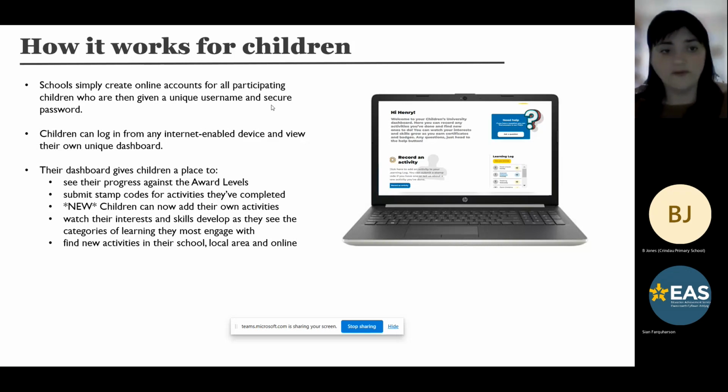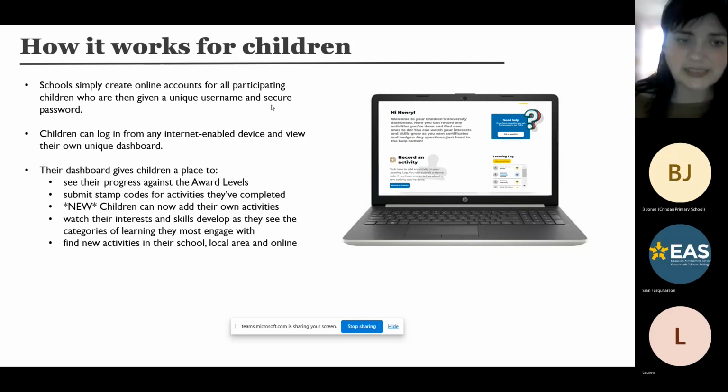They can then log on from any internet enabled device, so it works across all phones, all tablets. As long as you can get on the internet, children can get to their dashboard. Through their dashboard, they can see their progress against Children's University award levels, so they can see themselves inching closer to 30 hours, which is the first certificate level, and it's a bronze award. They can submit their stamp codes for activities they've completed.